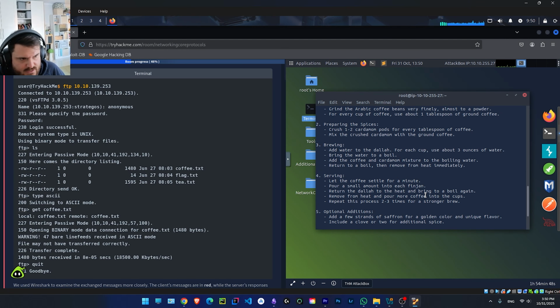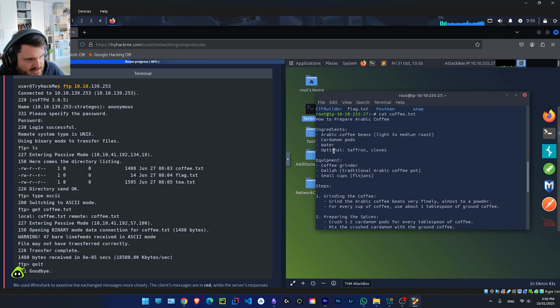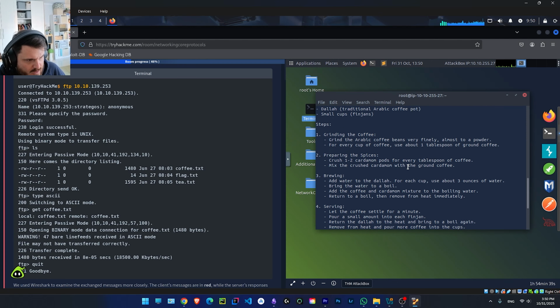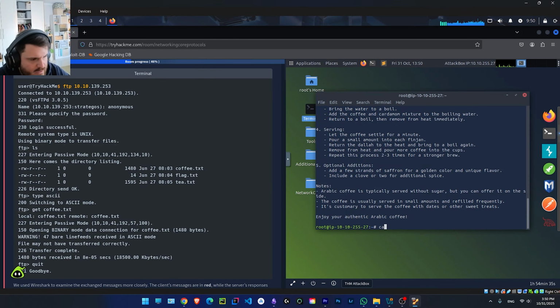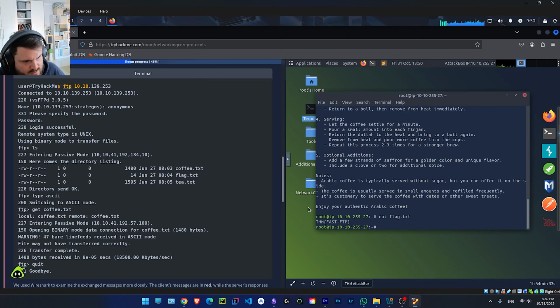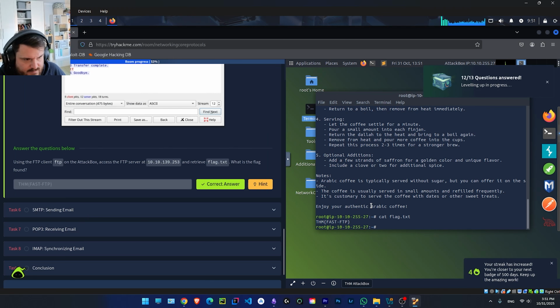Basically you can see how to make coffee, an Arabic coffee, aromatic coffee also, cardamom pods, pretty cool. And then we get the flag in order to retrieve it fast with FTP. Awesome.